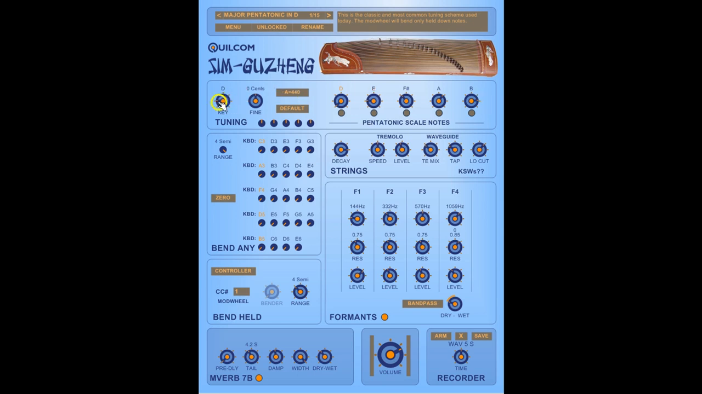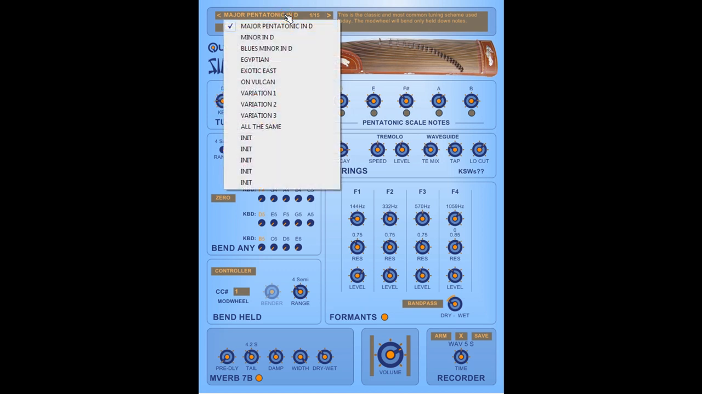The tuning panel here allows you to set the key of the whole instrument. And you can pick the five notes of the repeating pentatonic scale with these controls here, and you'll see that the readout changes if I change the key. The first six presets give you examples of different keys that you can try out.